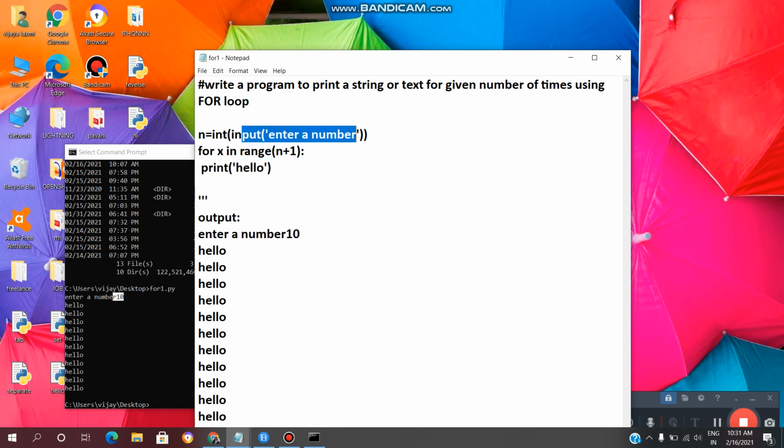First, we need to enter any number, and later using for loop, we have to print that string for n number of times. I hope everyone is clear with this code. If you have any questions, please comment down below. This is the code and this is the output.